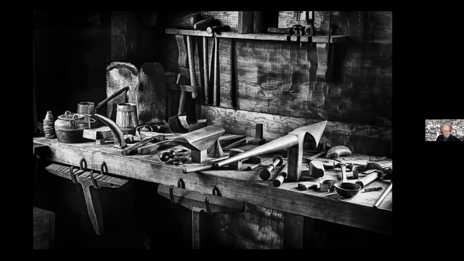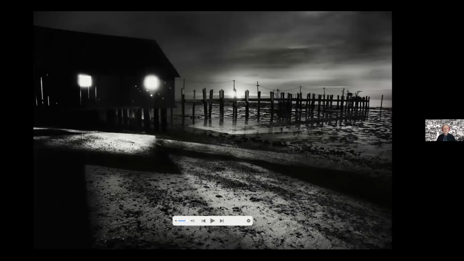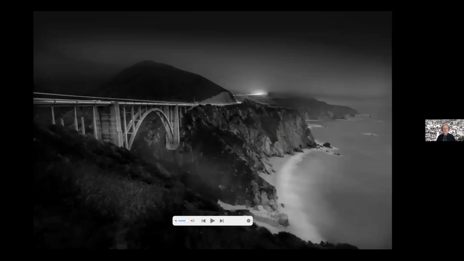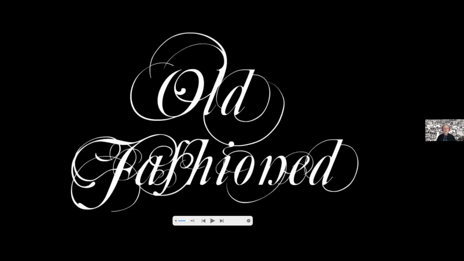This is essentially a low-key image, this workbench from the Russian Fort Ross in California, about as far south as the Russians ever got in California, or at least so far, and processed not to look like a photo so much, but very definitely a low-key image. And this here's a night photograph, a low-key image. And this is Bixby Bridge from the other side, a 30-second exposure on a foggy night.